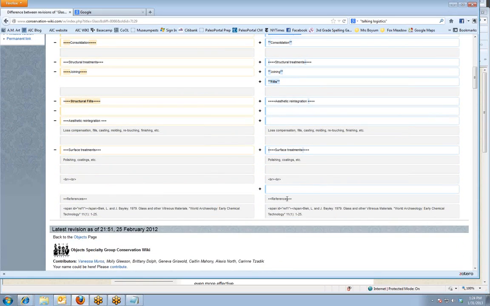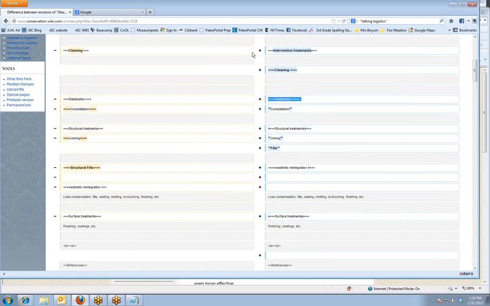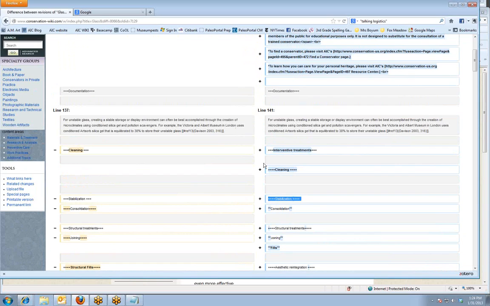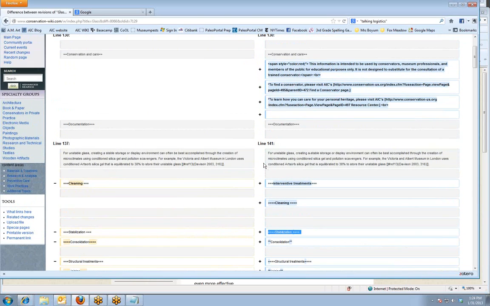And she didn't delete any text. That would show up as red with a minus. So you can start to see, especially when you're working on a page together with other collaborators, what it was they tweaked from your latest version.